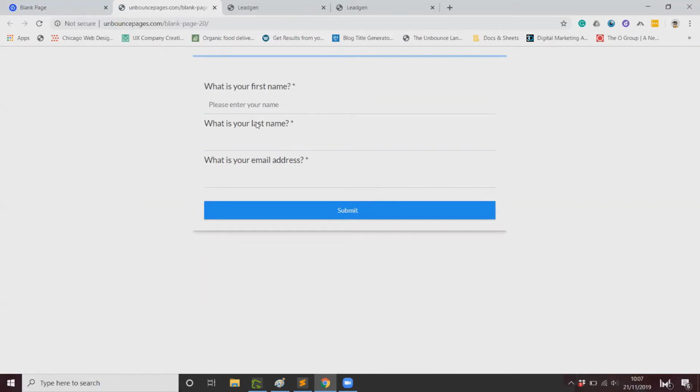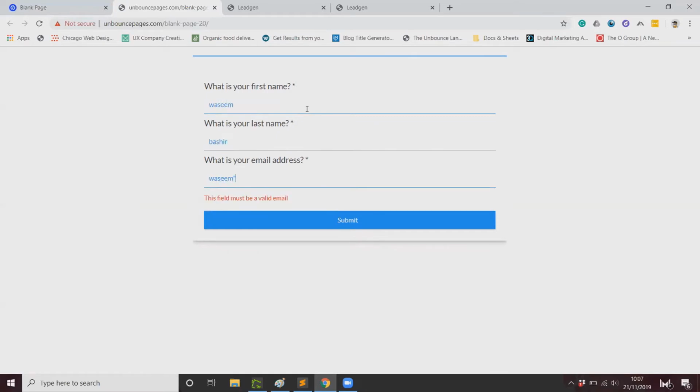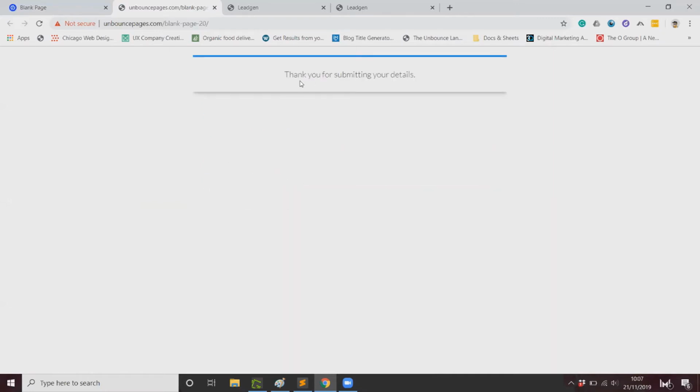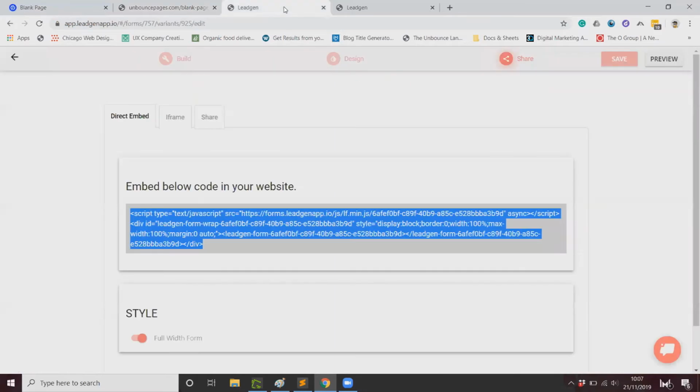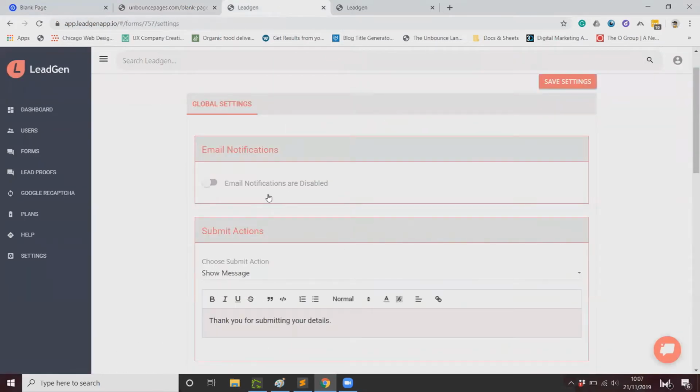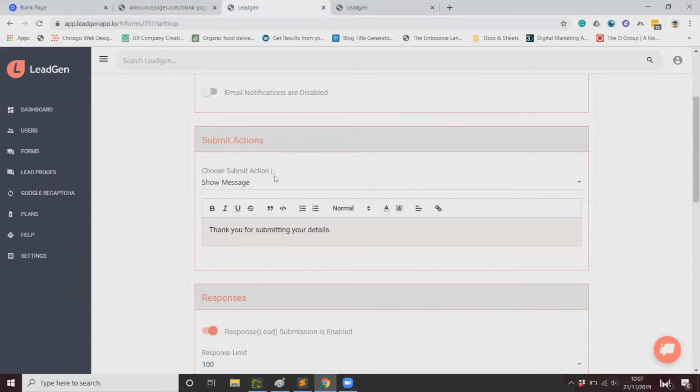So now the tricky bit is we have the form. If I press submit, let's see what happens. So I will enter my name and I'm going to click submit. Obviously it says thank you for submitting your details, because inside LeadGen under form settings, we have at the moment set the action to show message, and the message is thank you for submitting your details.